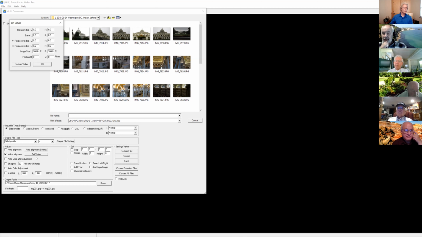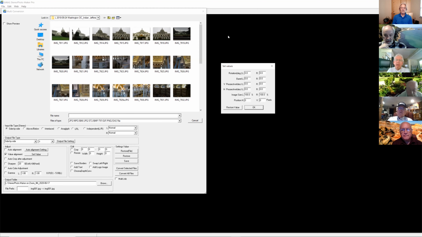When you click on set value, what comes up? What values are you trying to set? Well, the box is open now. Do you see this? Yes. Well, let me move it over here. Maybe you can't read it. I don't know. Rotation, degrees.